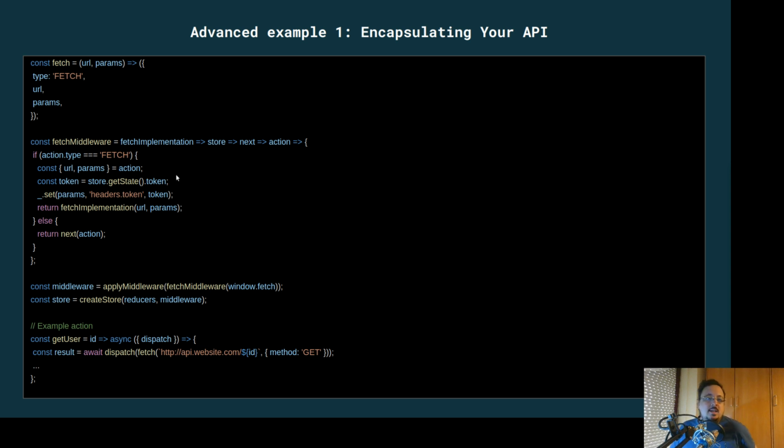So what this does is, if the action type, every time we are inside an action and this action is dispatching a fetch, see, look at this, we dispatch an action creator. This action creator has the type fetch, so every time that we dispatch an action with that type, the middleware will say, oh, wait, I have to do things.